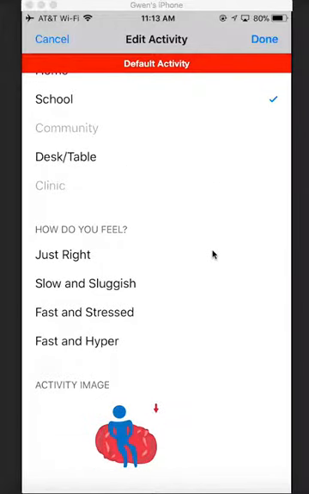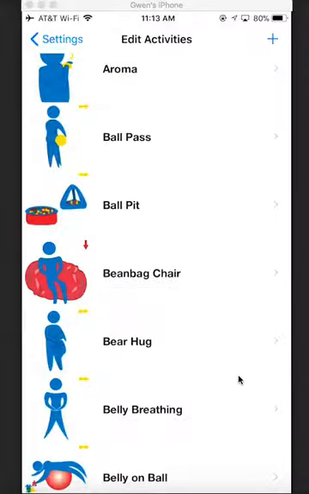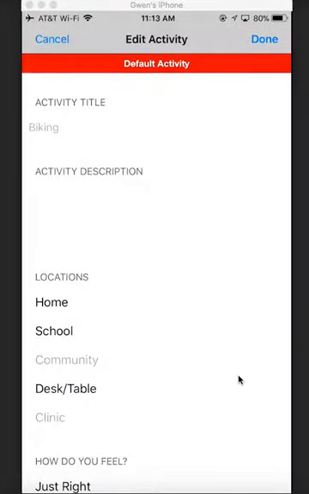And then I scroll down to How Do You Feel, and here what I'm doing is determining what feelings would be most likely for her to find benefit from sitting in the beanbag chair for some period of time. And I know that the beanbag chair helps her to calm down when she's feeling fast and stressed, and even sometimes when she's fast and hyper. So now the beanbag chair will show up as an option when she has chosen school as her location and fast and stressed or fast and hyper as her How Do You Feel settings. So I'm going to go through and do that for several activities.